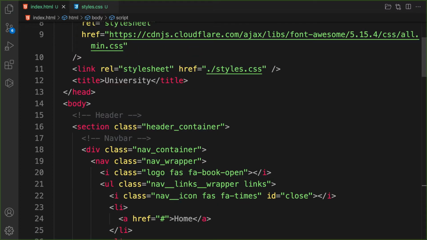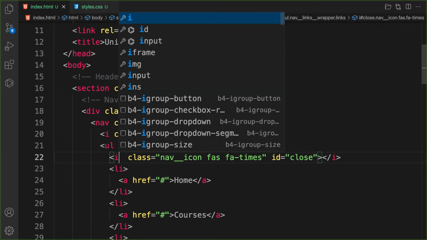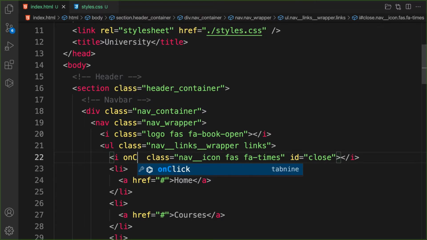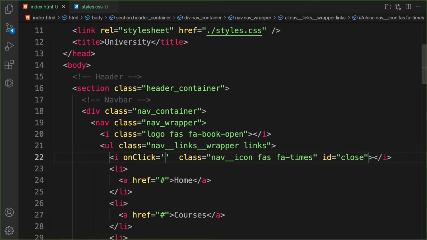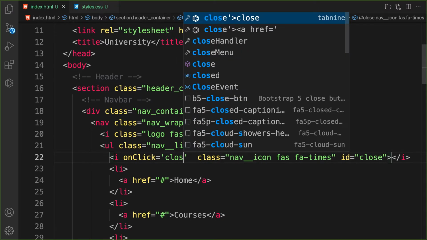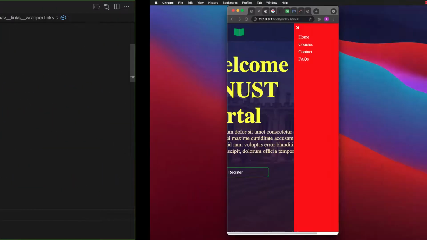So here, let's add the event to this close icon, and it's pretty simple to do. All you need is what is called onclick. So onclick on this icon, from JavaScript, and then let's call this function. The function is called close handler, like that. So let's save it and check it out.